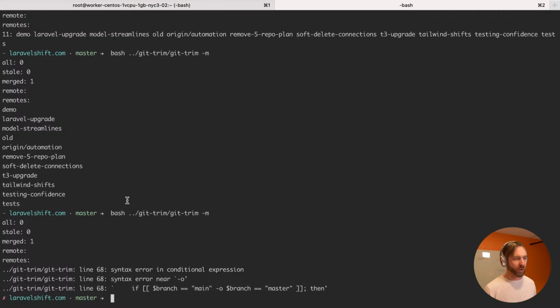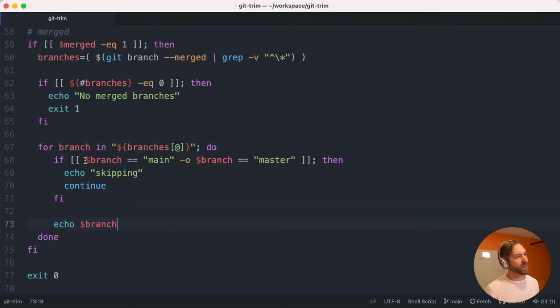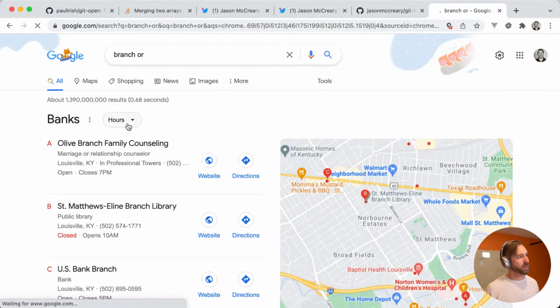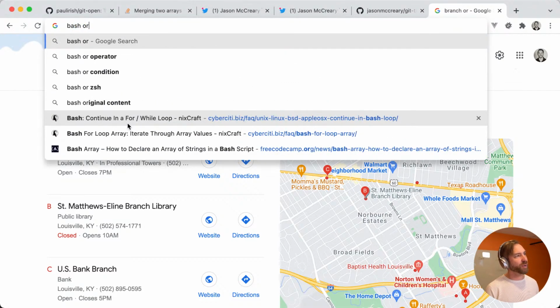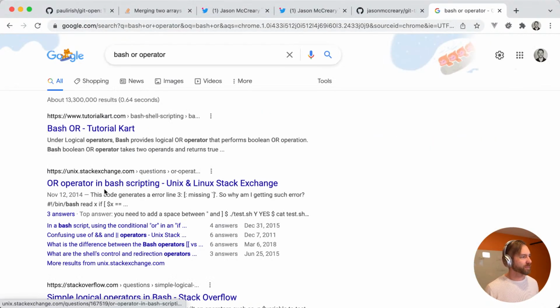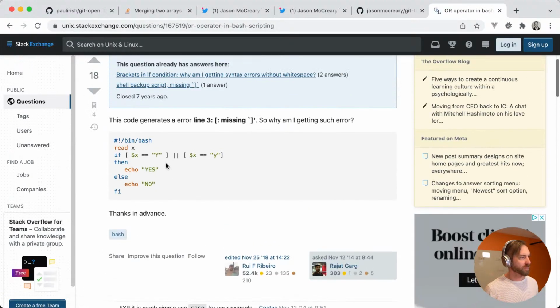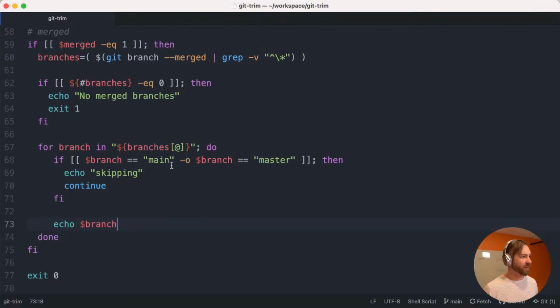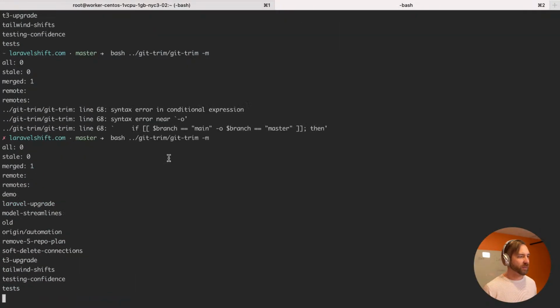Syntax error, -o, no good. All right. Let's find out then. Branch or, bash or operator. Oh, okay. They separate them, and they only have them in singles. I really need to brush up on bash. It's been a long time. I think from my very first job, I wrote a lot of Perl and shell scripts, but now not so much.